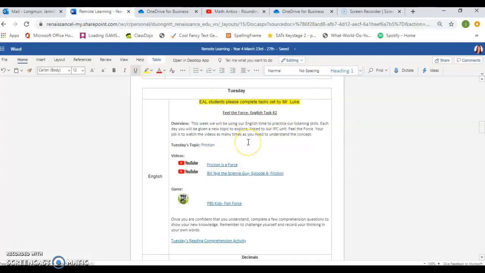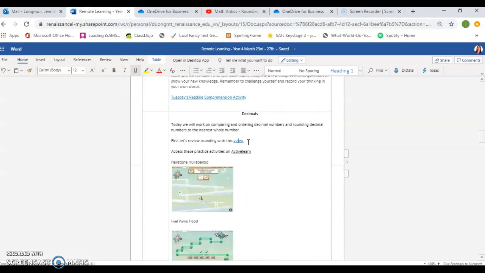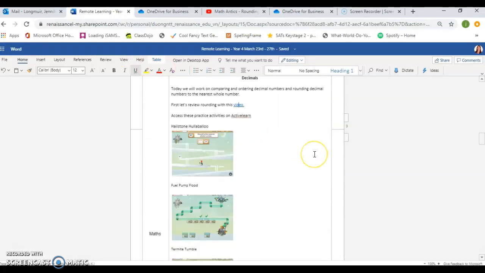That's it for English. Now let's take a look at math. In math, today we're looking at decimals. We're going to look at comparing them, ordering them, and rounding them to the next whole number.